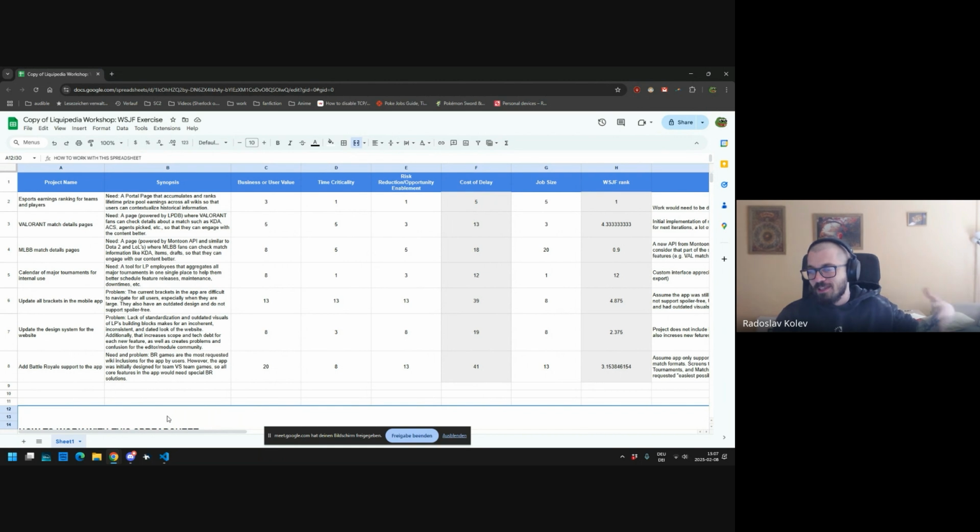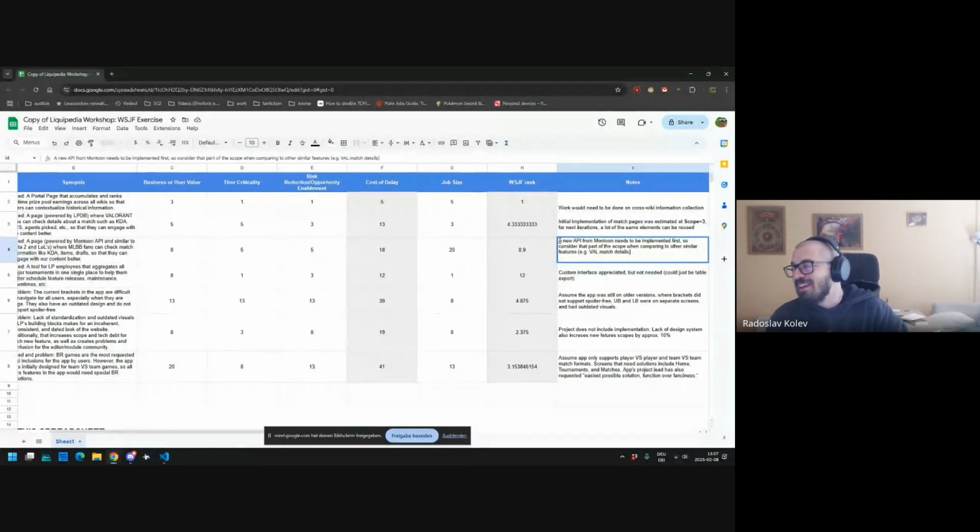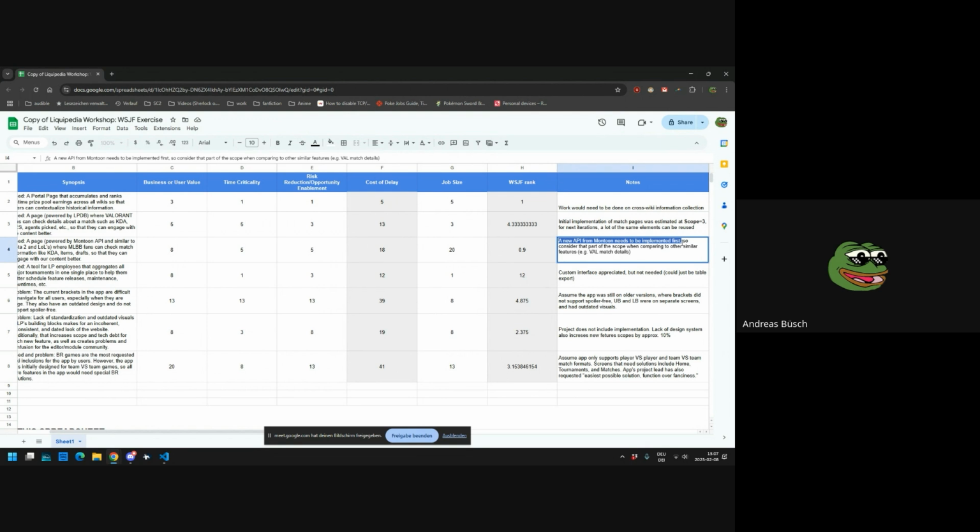So let's say the mobile app brackets are your thing. I see job size 20 for MLBP match pages, and I'm going like, there's no way this is bigger. Okay, so yes, there's an API needed, but we've implemented APIs before, right? Holy shit, a 20 basically says that it will take 4 times as much. Do they even have an API that we can use? Yes, there is. Okay, available. Yes, absolutely. Yeah, then 20 is too high.